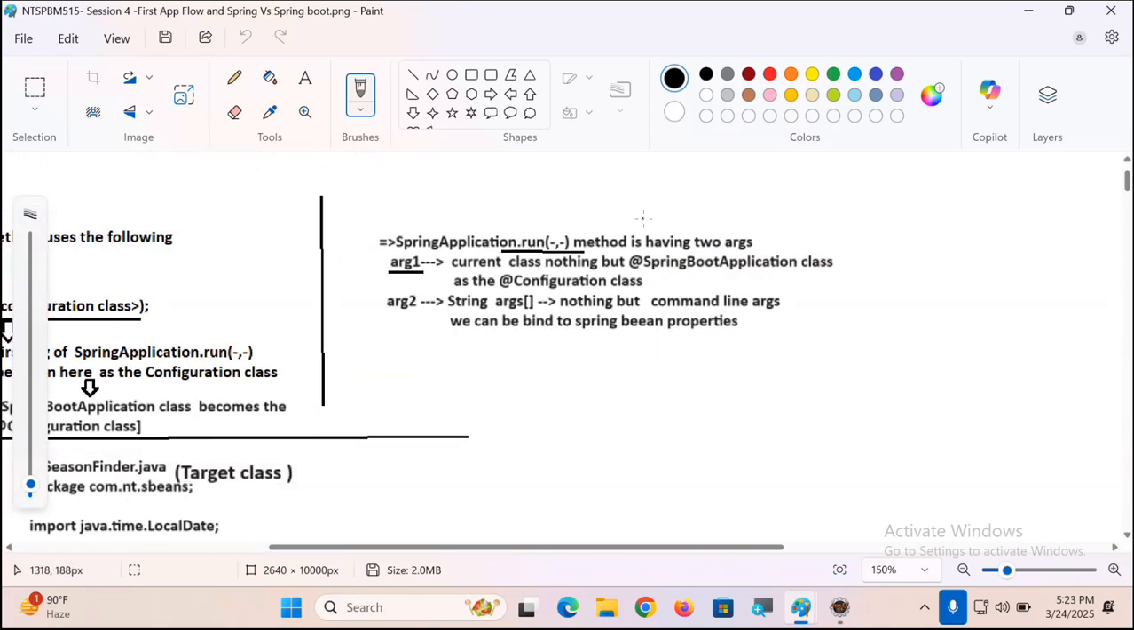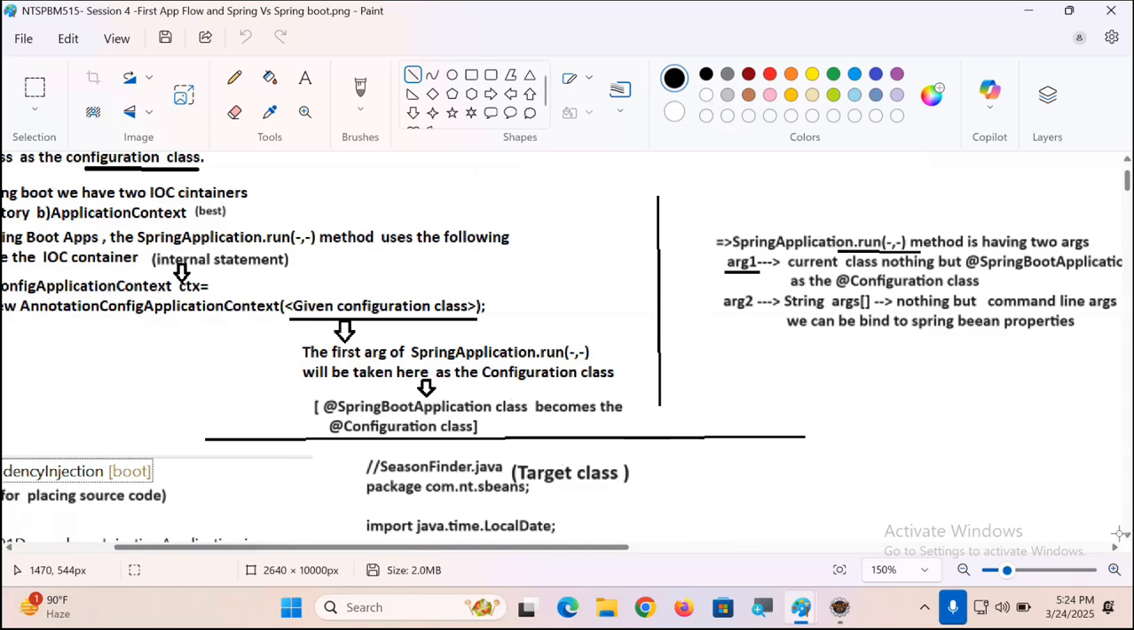So the SpringApplication.run method is called with how many arguments? Two arguments. One is arg1, the current class, nothing but the @SpringBootApplication class as the configuration class. On top of the main class, we write the @SpringBootApplication annotation. That class itself becomes arg1, and that arg1 becomes the configuration class. Arg2, String args, is nothing but command line arguments that we can bind to Spring Bean properties. So if you pass some command line arguments, they can be bound with Spring Bean properties. Right now we are not highlighting the second argument, only the first argument.